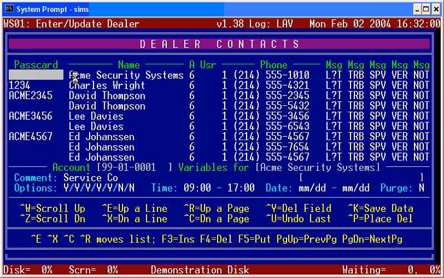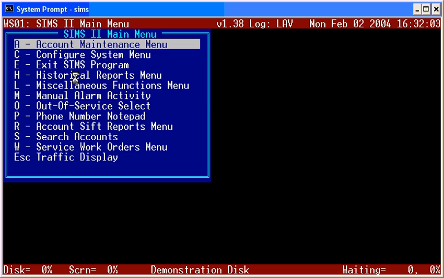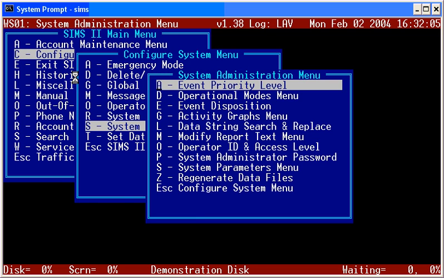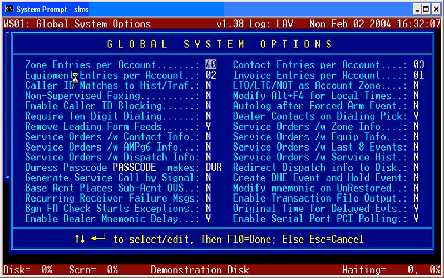Okay, now we can get out of this dealer, and I want to show you a couple of new flags that we've added inside of the global system options. First of all, if you want to use that dealer mnemonic delay, you must enable it in the global system options, and that's done down here at the bottom.